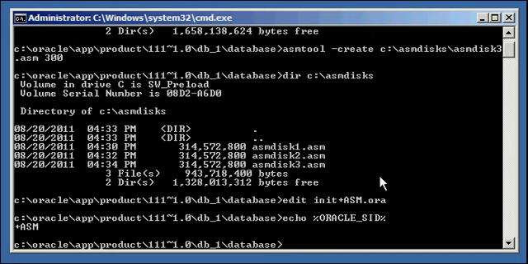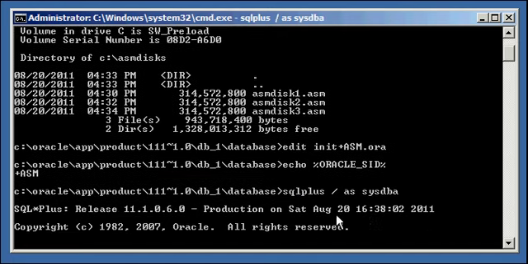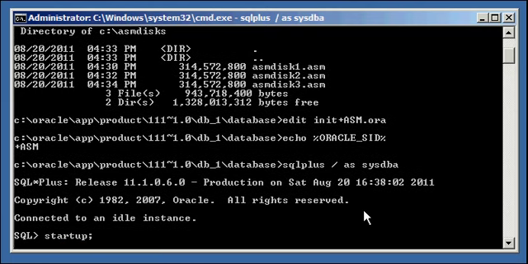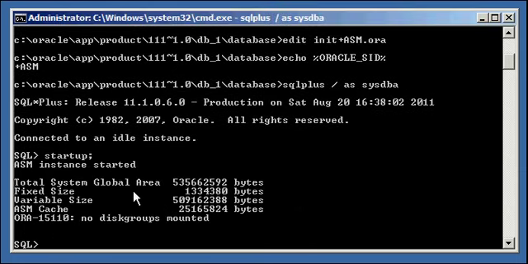So let's go ahead and start our instance. And we do that as if it's any other Oracle instance. Log in with SQL Plus and type in startup. And it says ASM instance started instead of Oracle instance started like it usually does. And you notice you have an ASM cache, which you don't have in regular RDBMS instances. And you get a message, ORA-15110, no disk groups mounted. Okay?